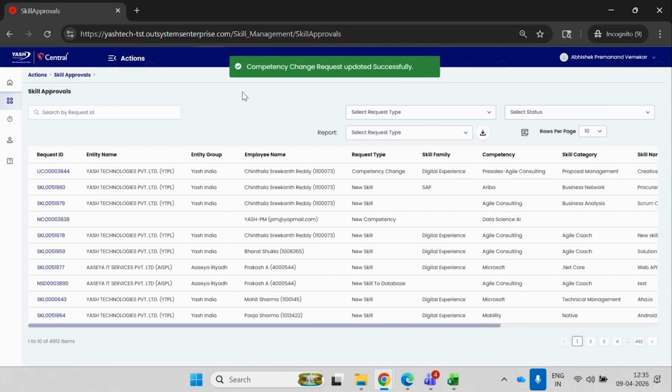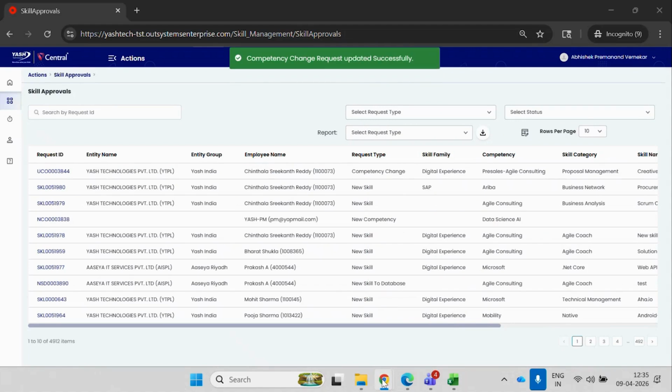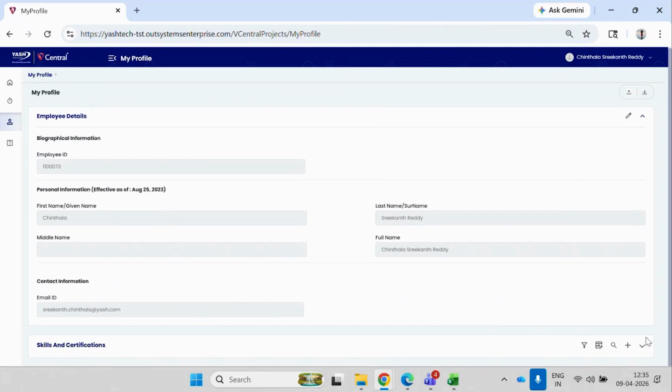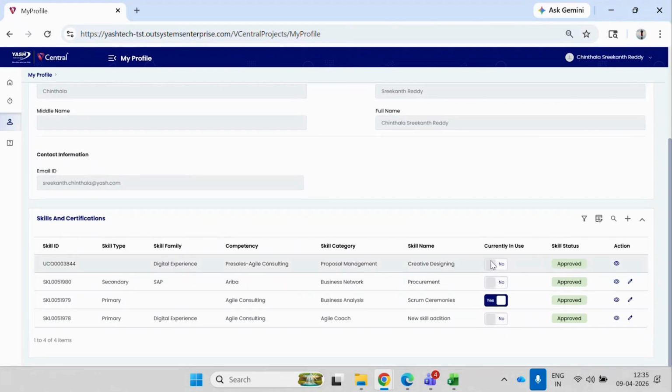So now this is updated, and we can go back to the employee and just refresh and expand the table. So we can see that the status has changed to approved. So the employee's request for updating their competency in the database has been approved. So the associated competency for this employee has been updated in the database. So this is how for any logged in user, you can go ahead and add primary skills, secondary skills, and also update competency for the user.